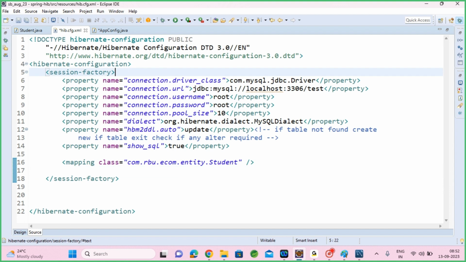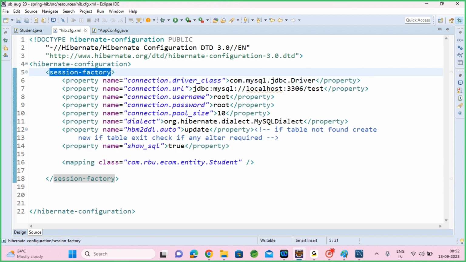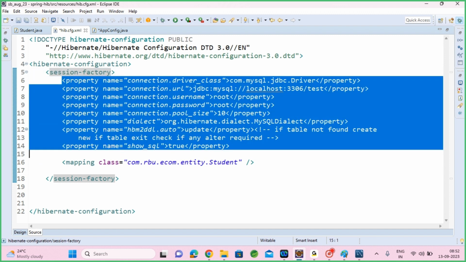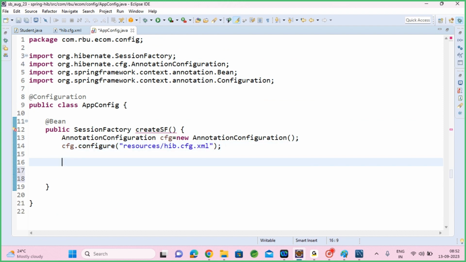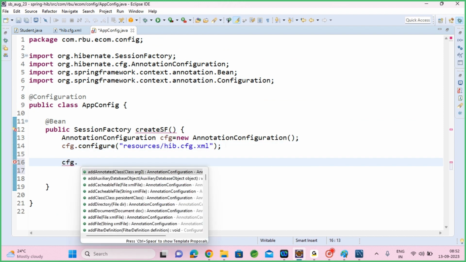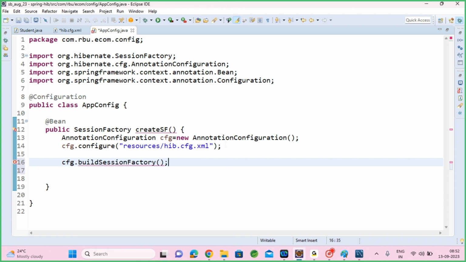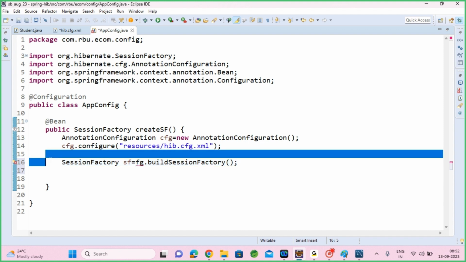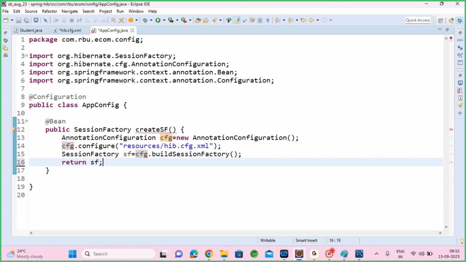Now here, all these properties are for what? Session factory only. Okay, for your session factory only. Now once you have loaded it, CFG dot, when you call build session factory, it builds a session factory for you. CFG dot session factory, then return this session factory. That's it.